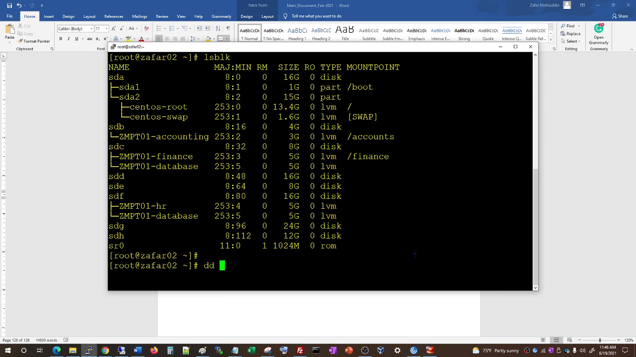dd if equals /dev/zero, and then our output file equals /dev/sdf. Okay, it's a file. It's going to take a while.